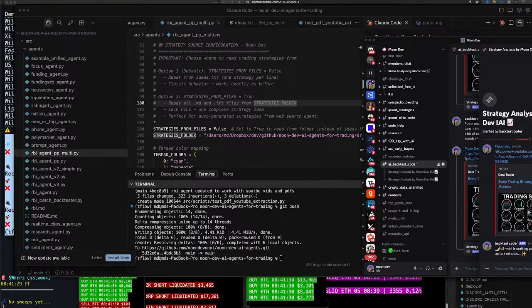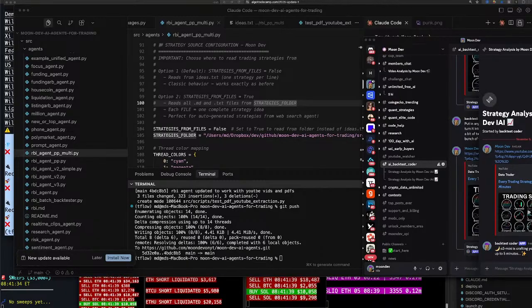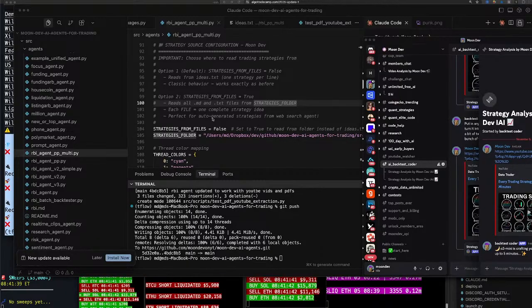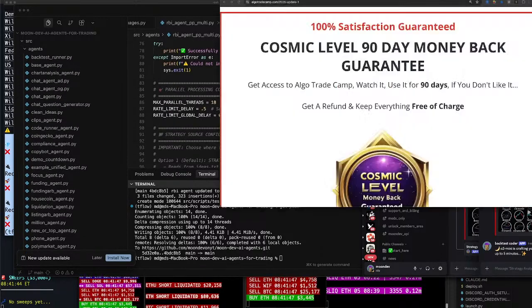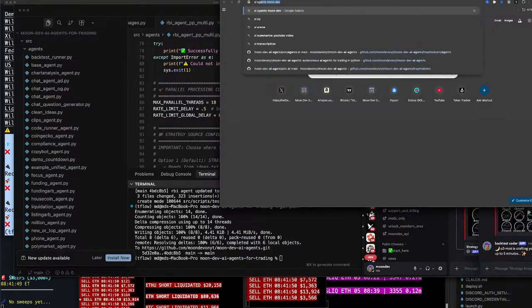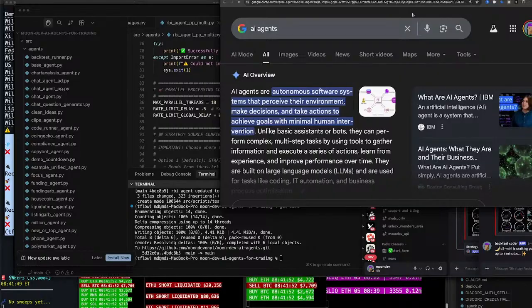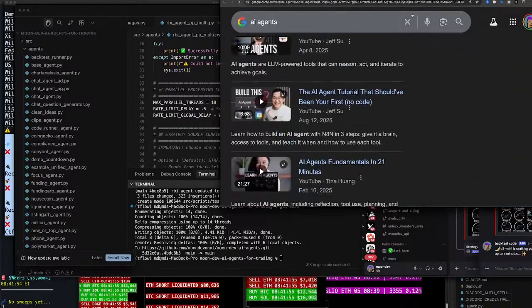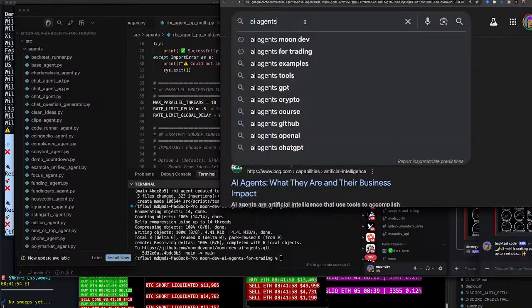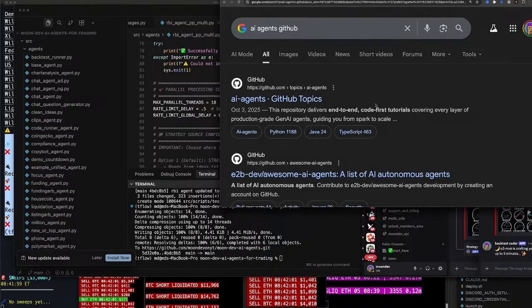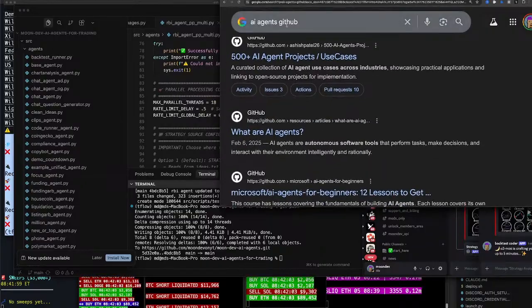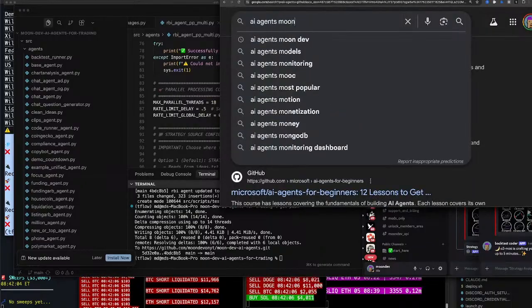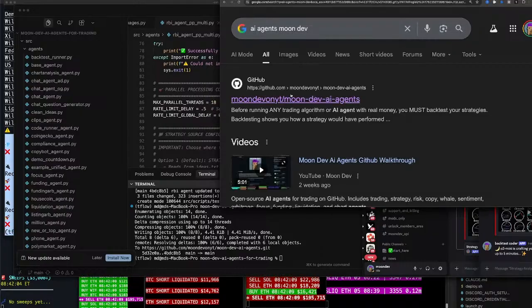Oh yeah. For the YouTube thingy, you do use AI. It grabs the transcript and then it uses AI to analyze it. So it does use AI. But if you want to use a local AI, you can. Just go over to the GitHub here. Let's show you how to get to the GitHub and show you around. AI agents. GitHub. Moondev. There it is.